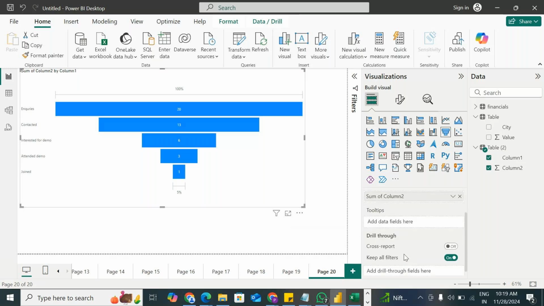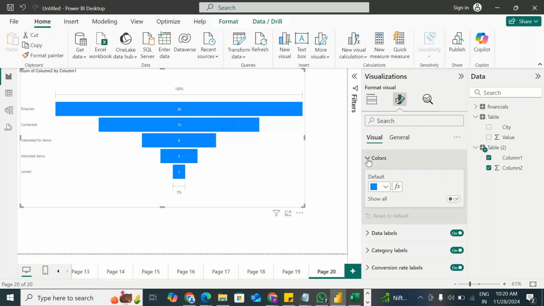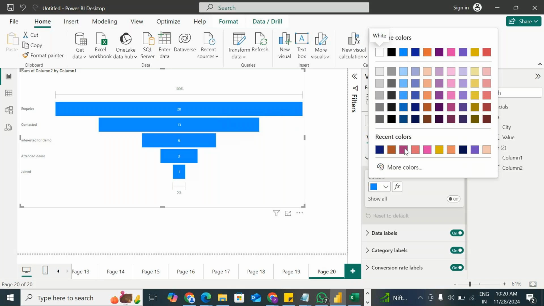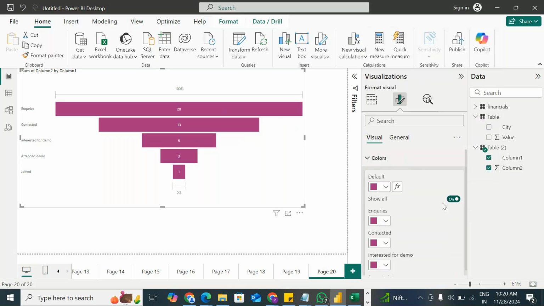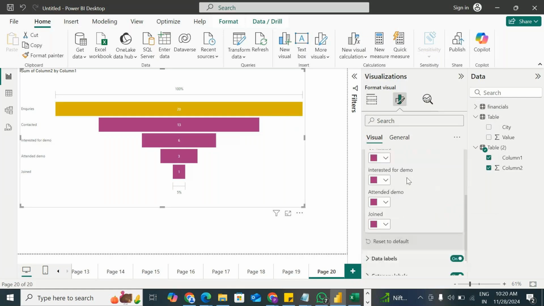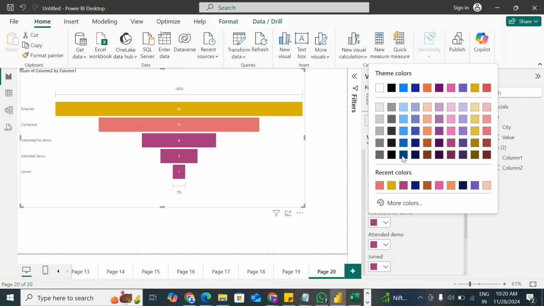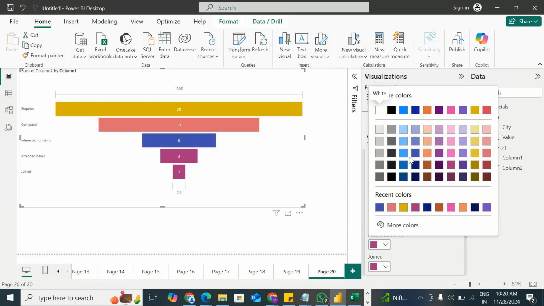Tooltip: you can add a tooltip where you can see details on a mouse over. Then after that, properties, colors: if you want to change the color you can change it, and if you want to give a separate color for each and every category you can give it here. You can change the different colors.